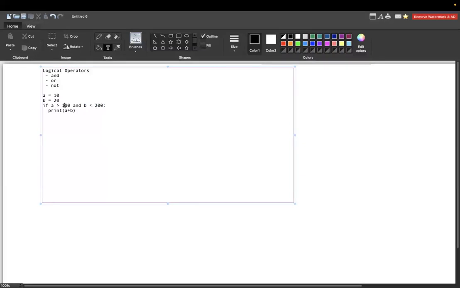If any one of the two conditions is false, this is the first condition and this is the second condition. Here the first condition is false, right? The second condition is true. If any one of the two conditions is false, then this program will not be executed. So that is going to be false. So that's how you need to use the and condition.